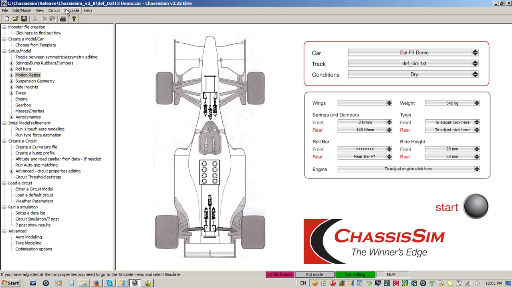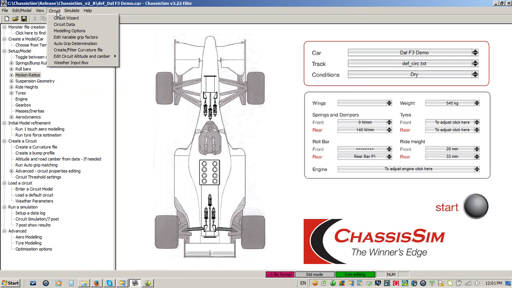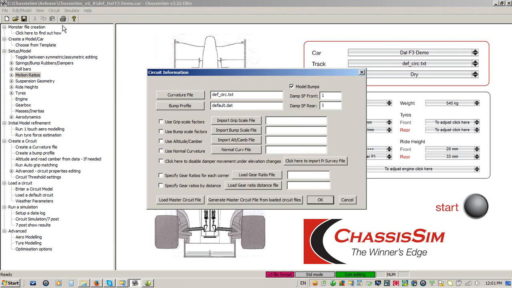The other thing that we've done with ChassisSim version 3.22 is if you go to circuit data, you now have the option to specify gear ratios as a function of distance. The way that works is that it's simply an ASCII file where you can specify up to 100 different sectors. So what you can do is specify a start distance, an end distance, and a gear.